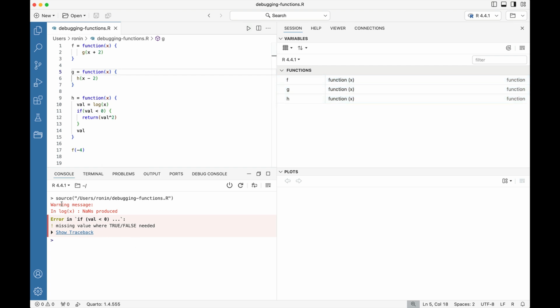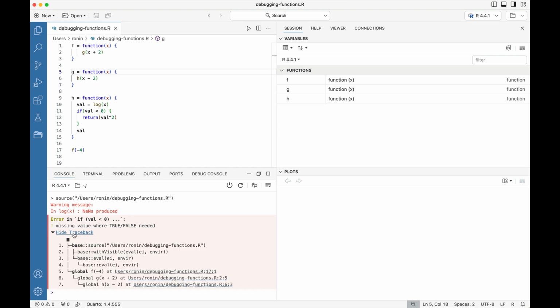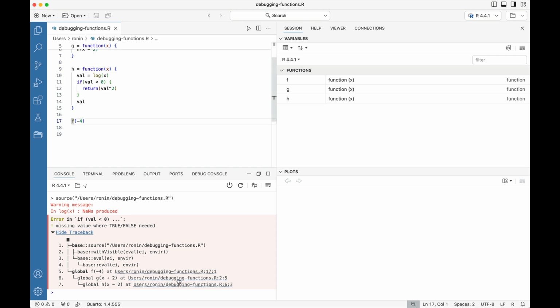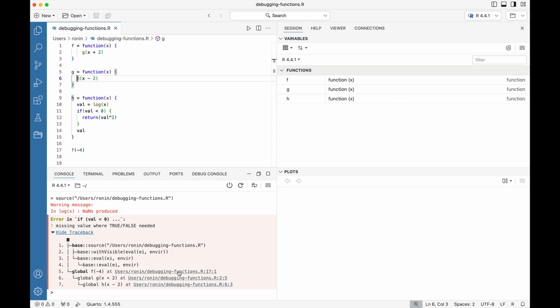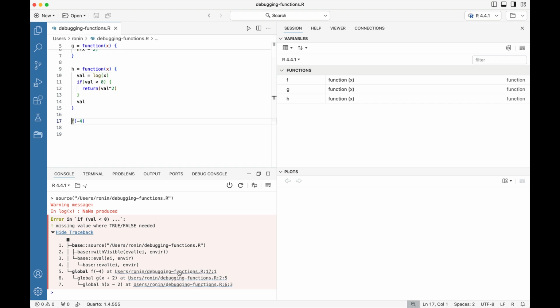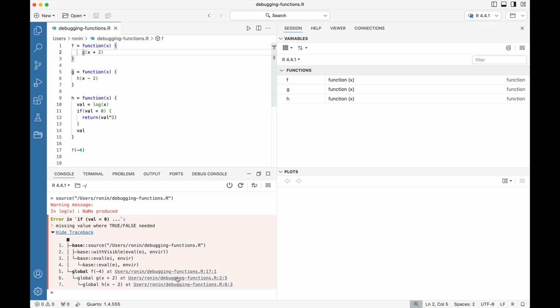Now you'll notice over here, we get this really nice error or warning message, and we also have this nice traceback that is expandable. If we expand it, effectively, we can jump through the different parts of the script, right? We're going from the initial call at line 17 to the second line to finally the sixth line, which is that H call.